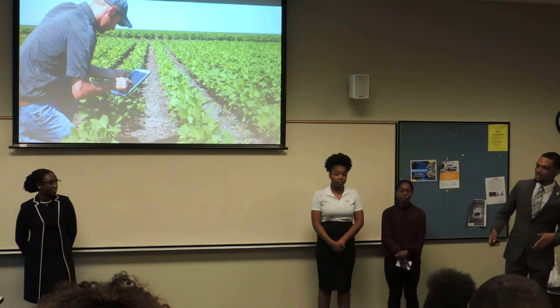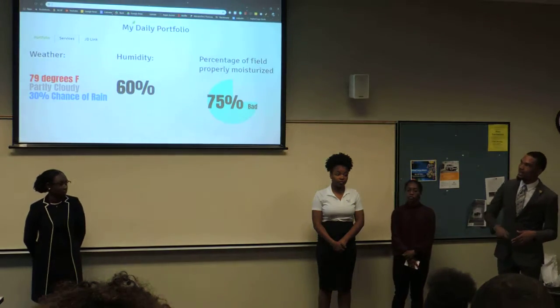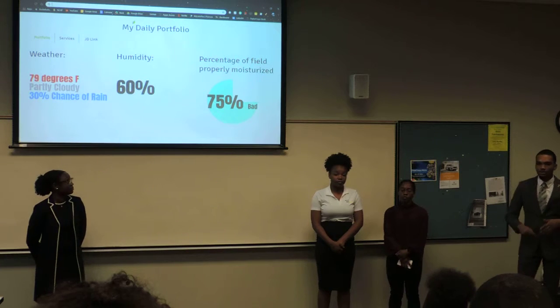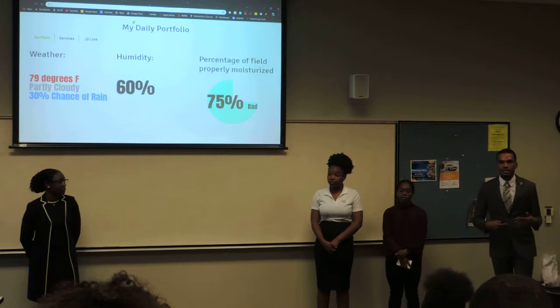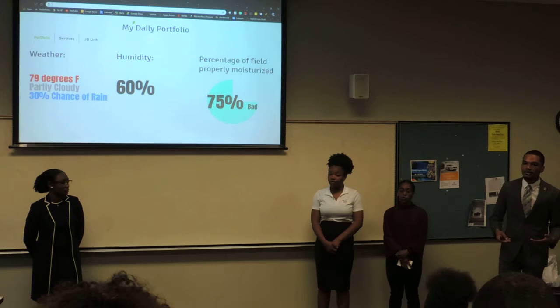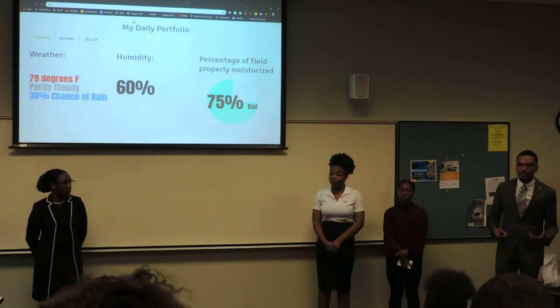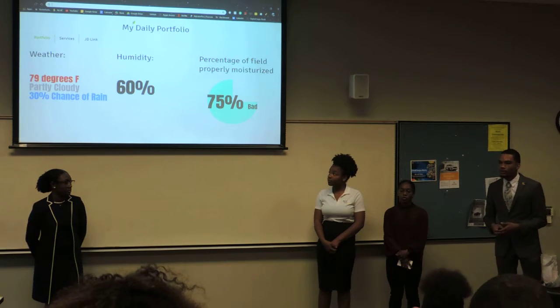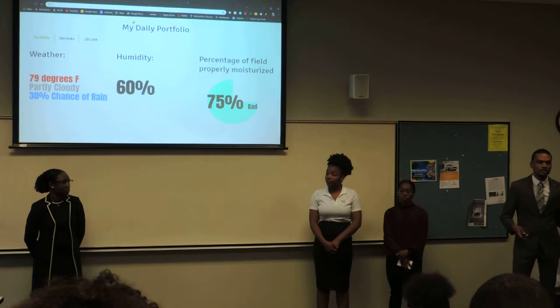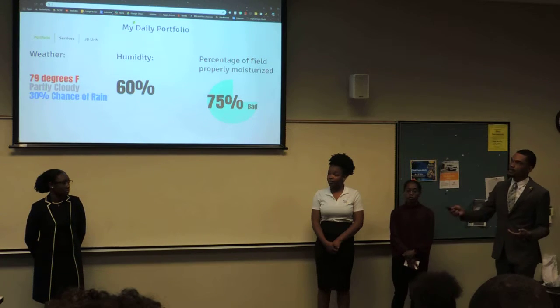So with this technology, you can have a daily portfolio that kind of looks something like this. It may be a little bit more complex, but it'll be easy to access, easy to look at, something simple for a farmer to actually say, okay, what's the status of my field? What's going on in my field? What do I need to do in certain areas of my field?